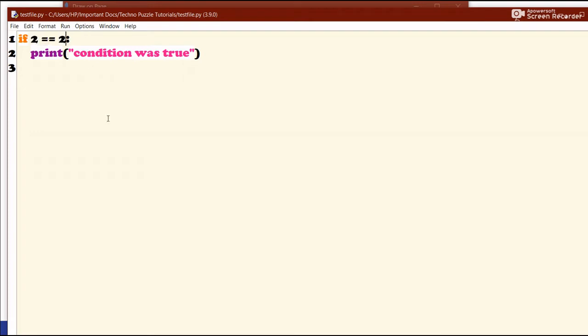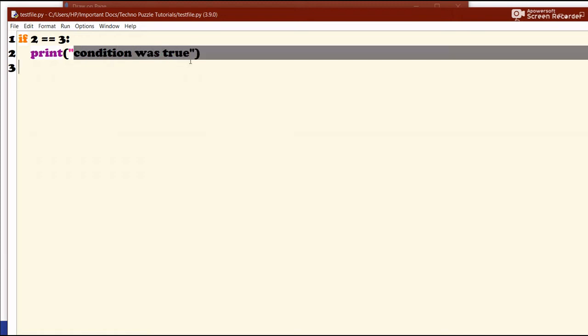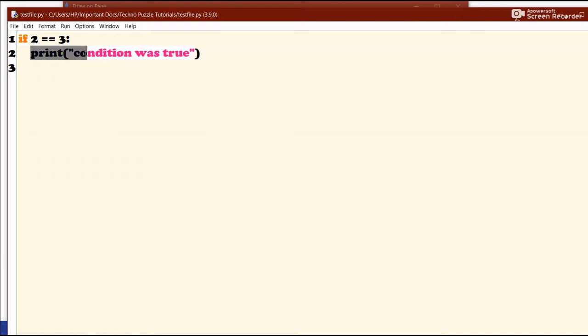Now if I change the condition, let's say 2 == 3, obviously this is false, right? 2 is not equal to 3. So we should not get the "condition was true" output, because this statement is under this if condition. And if this condition is false, obviously this should not happen. So let's see what happens now.